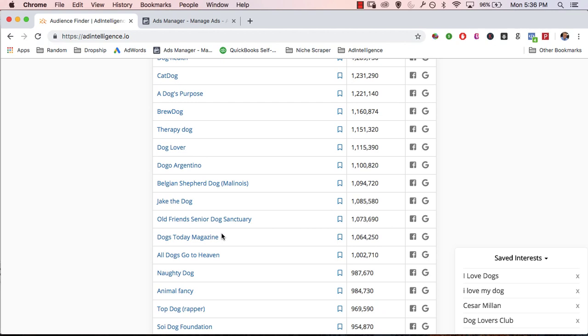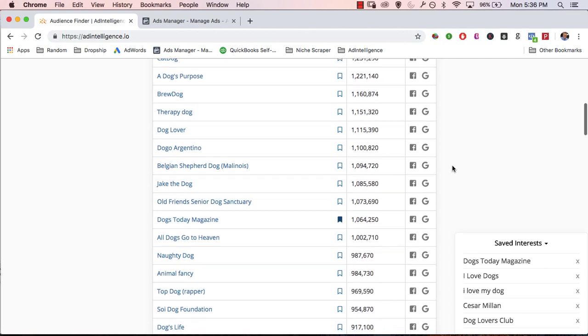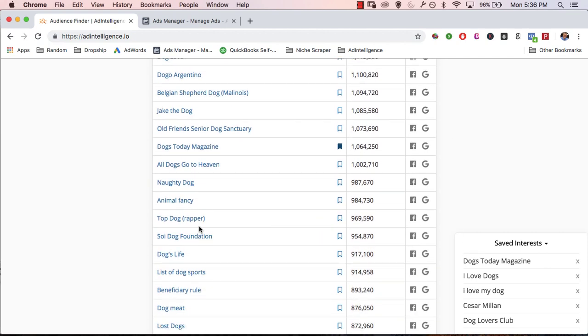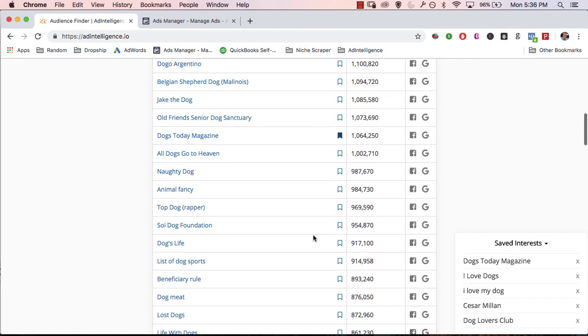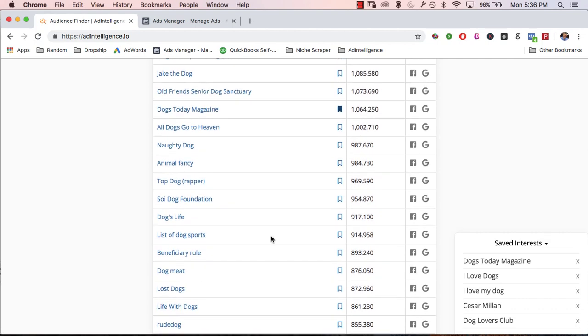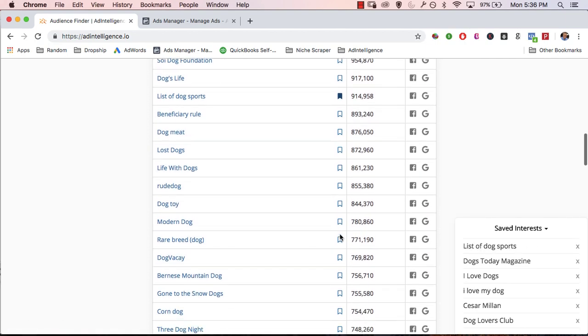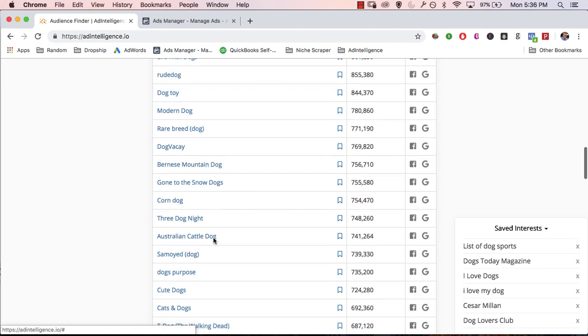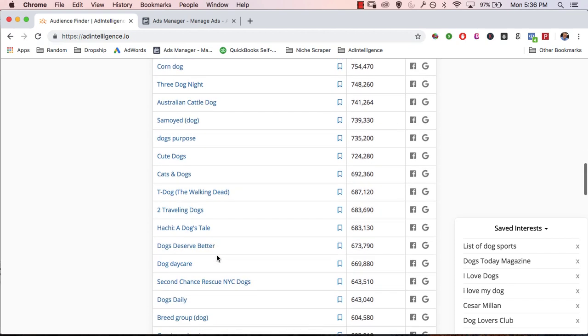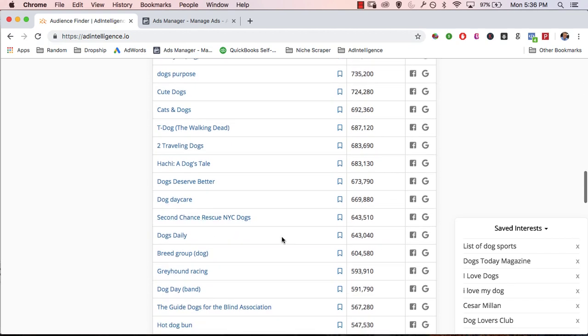Okay, so magazine, Dogs Today magazine. I didn't know that existed, so we're gonna bookmark that, and it's just gonna show up here. That way, I can keep track of everything. A dog foundation is probably a passion. List of dog sports. So if you're interested in dog sports, you're probably passionate about dogs. Let's see here. Keep on going through. Things like dog breeds. You can argue that's a passion interest as well. Dog rescue definitely is a passion interest.